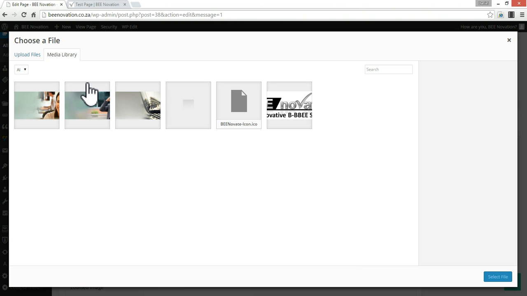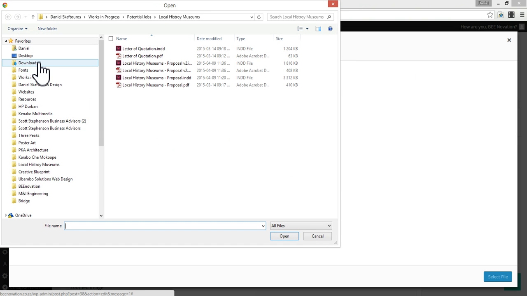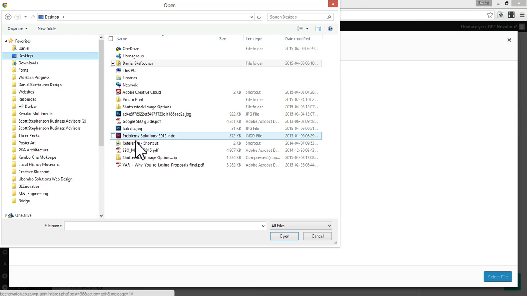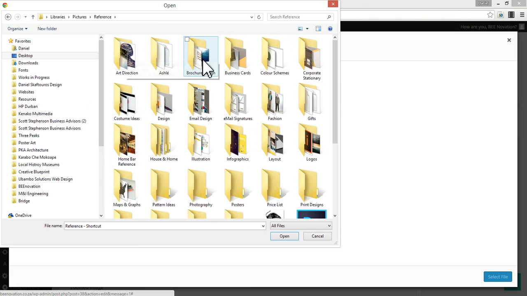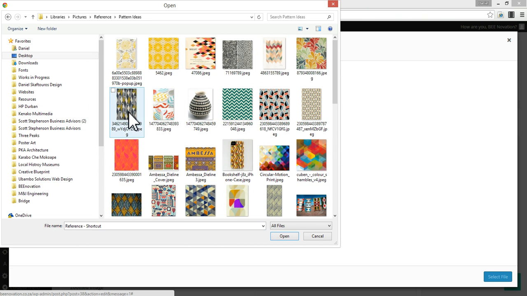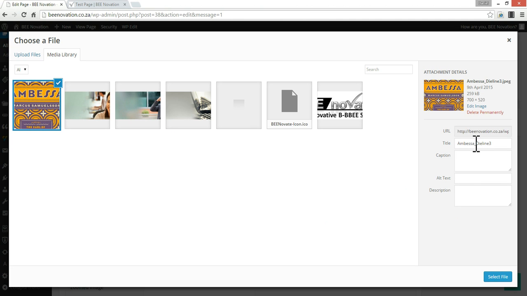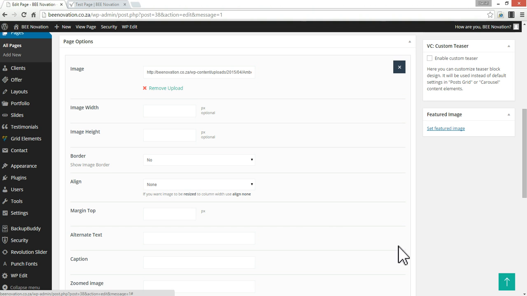So I'll just browse. And to upload a new image, I'm going to click upload, select file, and I'm going to add a nice pattern image. And once again, whenever you're uploading images or any kind of media, make sure to fill in this section here with the alt text and the title. Make sure the title is written nicely. Ambessa Dieline 3. So I'm going to copy that, paste it into the alt text and select file.